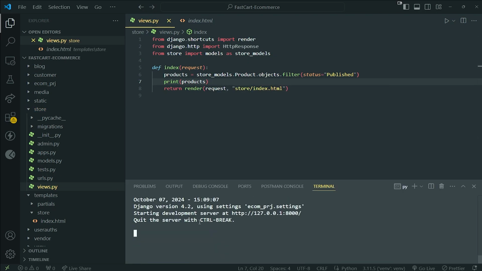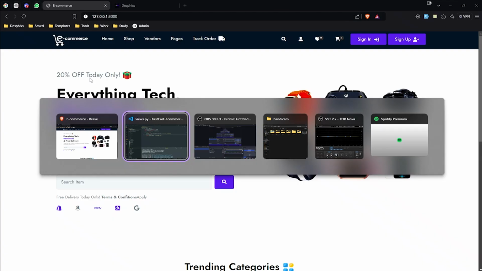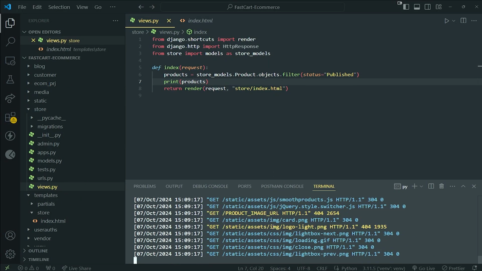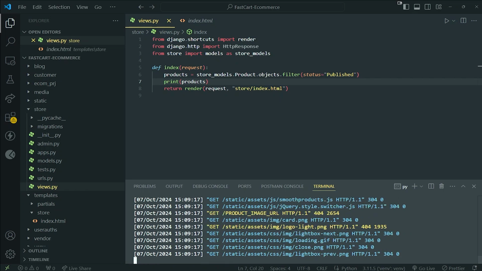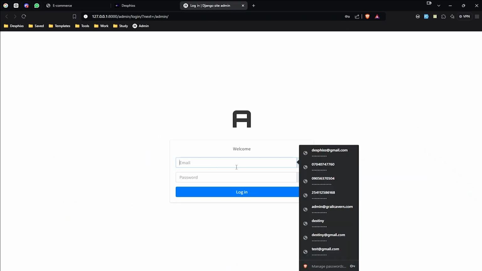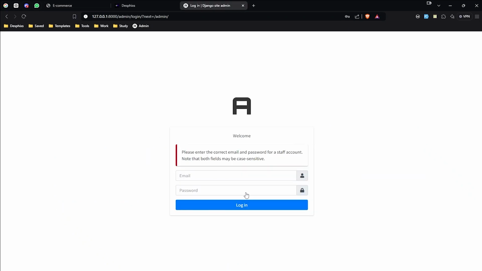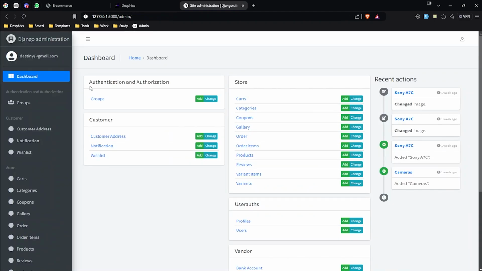I'll open up my terminal, and this is it, running very well. And when I get back here and reload this page, let's see what we have. Okay, it's not actually showing up anything now. Do I even have any item in my database? Let me go ahead and check that out. So I will open up my admin and basically log in. I think I missed the email address. Let me use Destiny. Hopefully that's it. There you go, that's it.